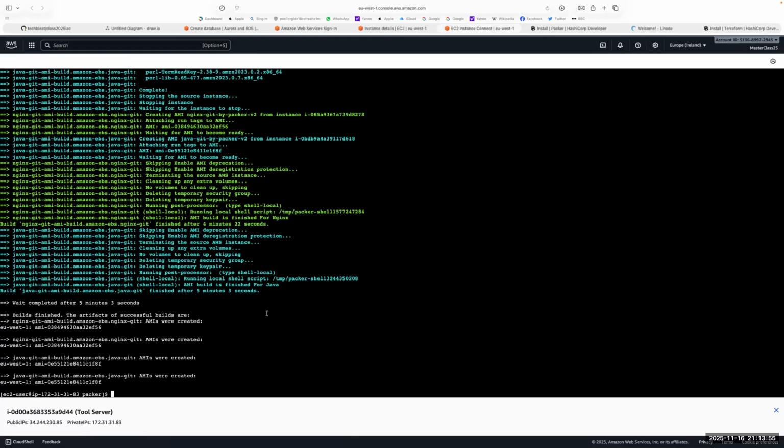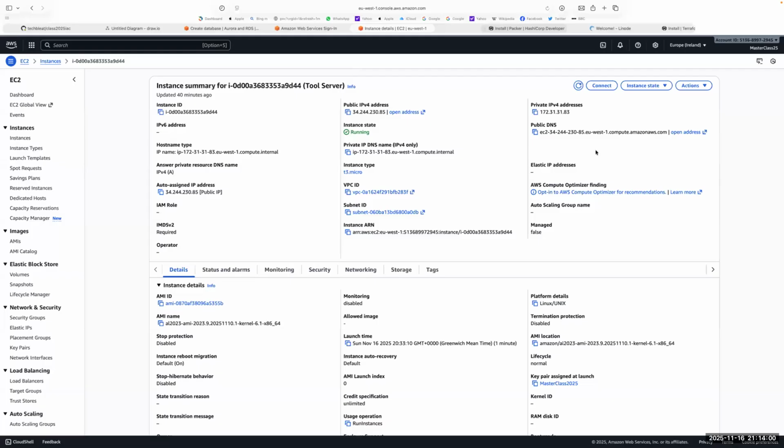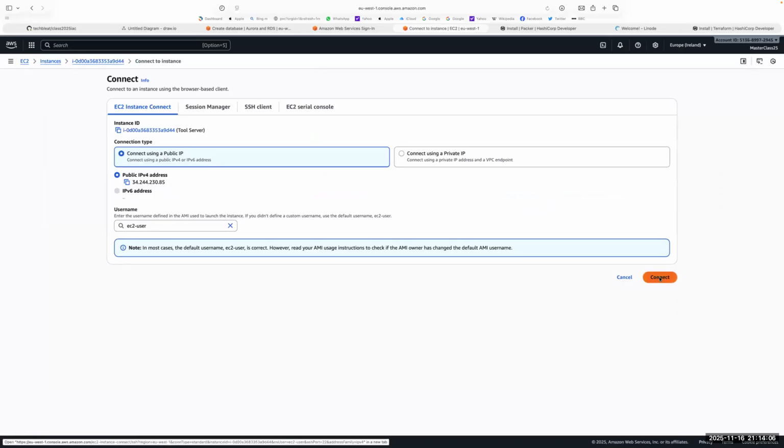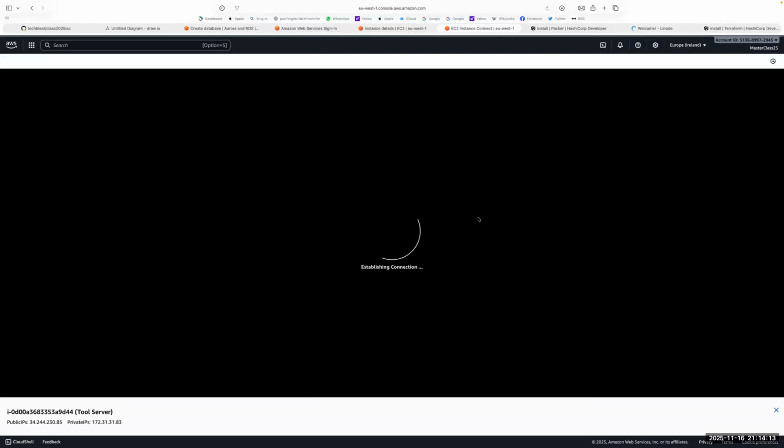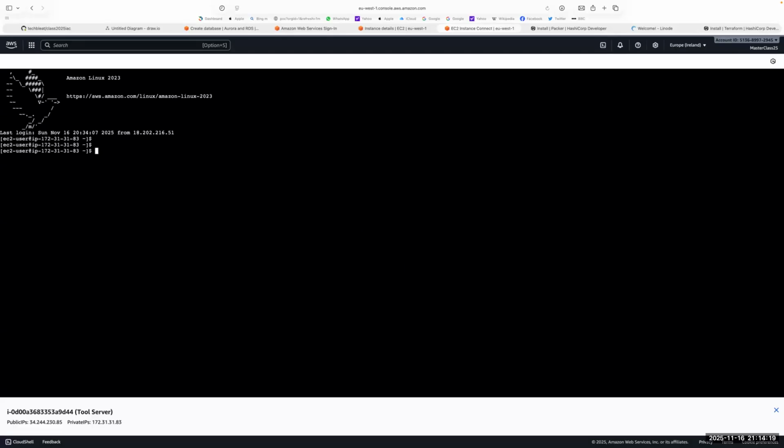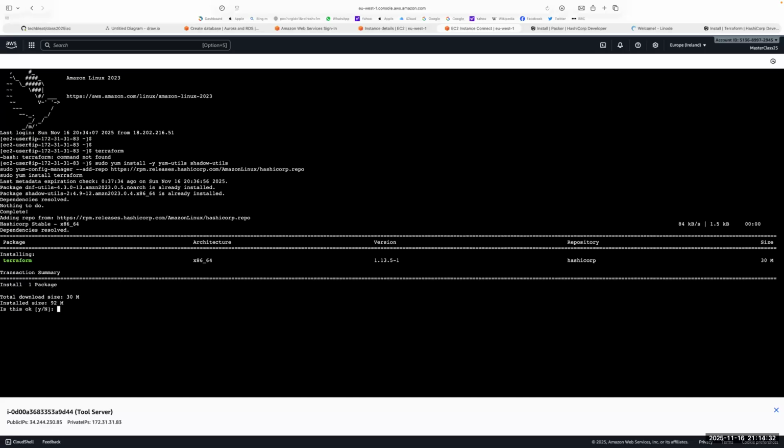The tool server, I think because we left it for a bit, is basically frozen. So we will connect again to the tool server, and then we're just going to test whether we have Terraform. You see, we don't, so we install it. Okay, and then off we go.